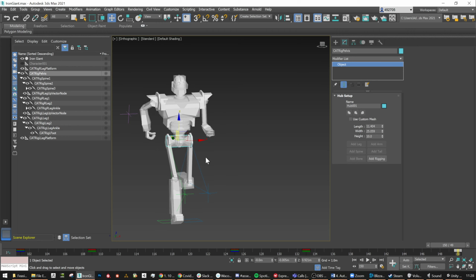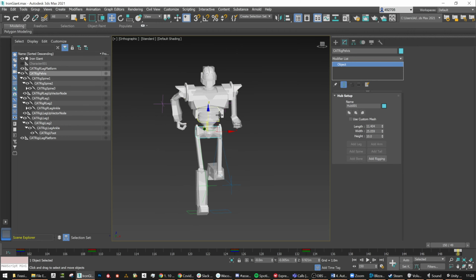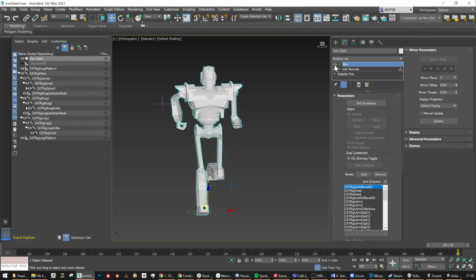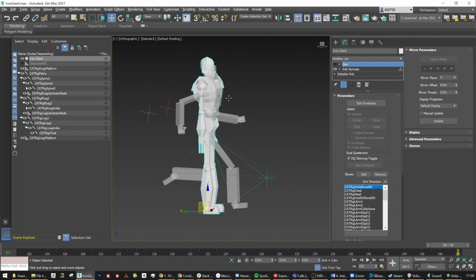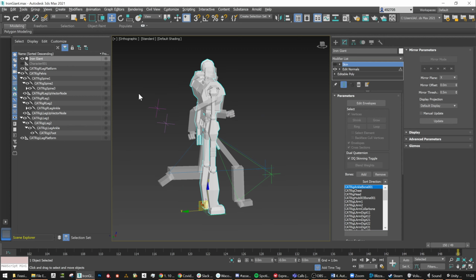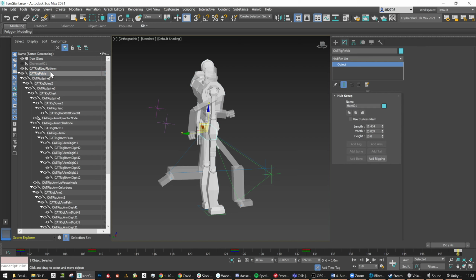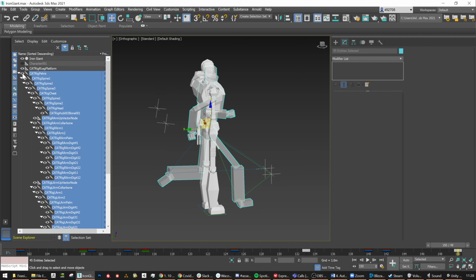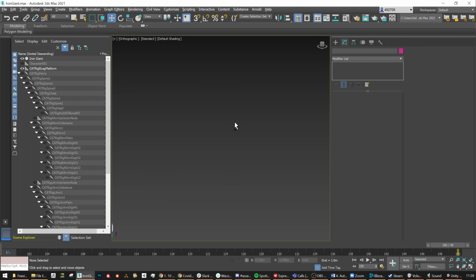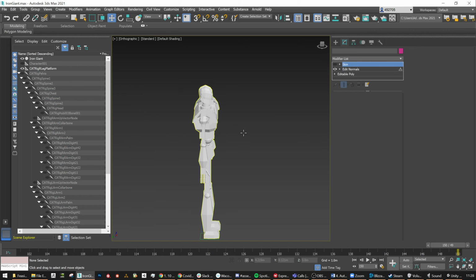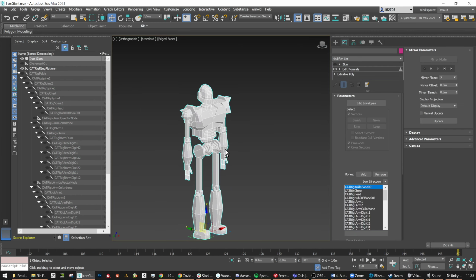So this is a rig. Let me turn off the skin for a sec, and turn off all of these so you can see the model. It's literally just that model. Very simple low poly model.